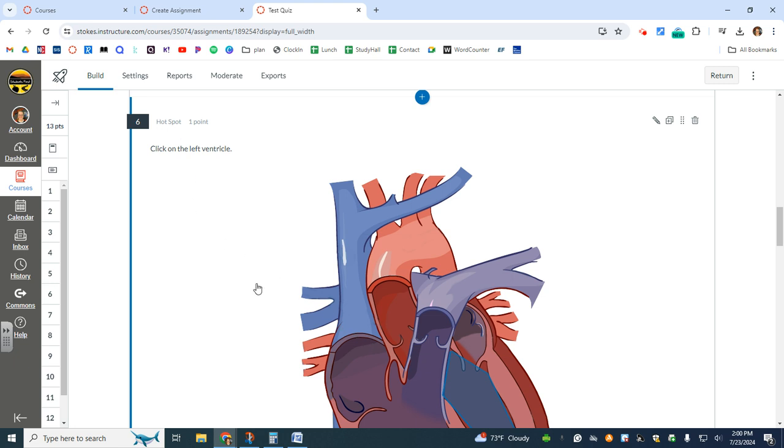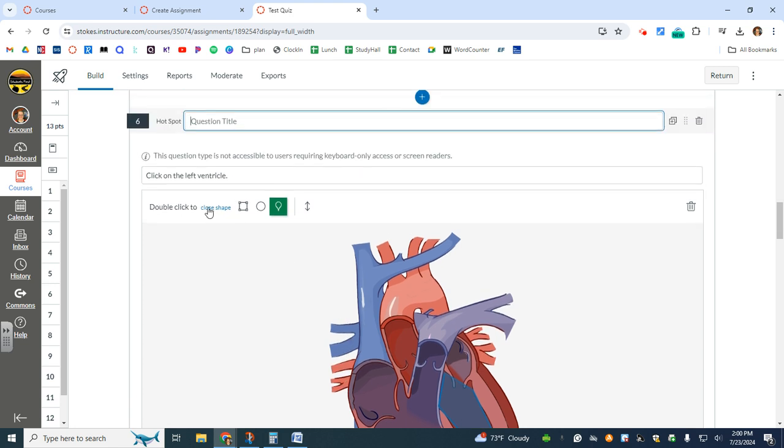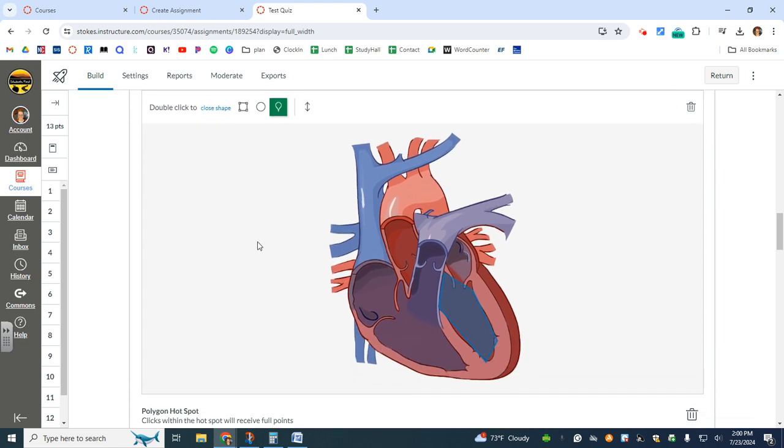It's called Hotspot. I upload an image. This one is an image of the heart, and I might say click on the left ventricle. This is where students have to move their mouse and actually click on the thing that I'm describing. I've created this polygon here, which means that I clicked and dragged, creating the correct zone. They have got to click within this zone to get the answer correct. If they click anywhere else, over here somewhere, they're not going to get the point. They have to be within the target area I just drew to get the points for this assignment.